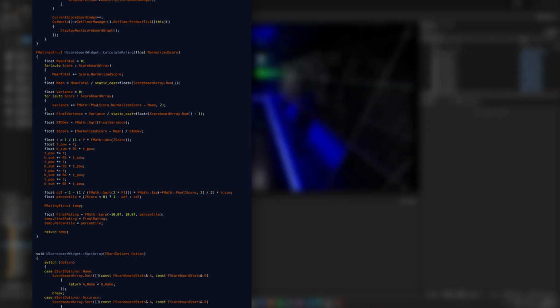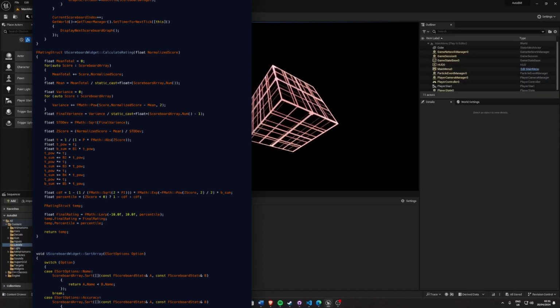This is the main calculation for the rating system. It takes the normalized score of the bot, and then passes it through a Gaussian curve calculation, which tries to apply along a Gaussian curve. It then finds the percentile that the player falls in, and then the percentile is put into a LUT function, and that gives you a value between -10 and 10.